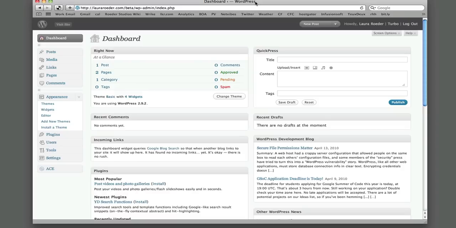Hi, this is Laura Roeder, and today I'm going to show you how to remove the dates from your WordPress blog so that the blog post can stay more evergreen, so that someone doesn't look at your blog and see that it's a year old. If you remove the dates, they don't know when you wrote it, and it helps blogs seem more timeless.